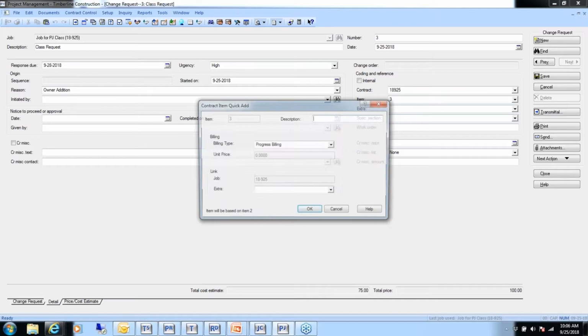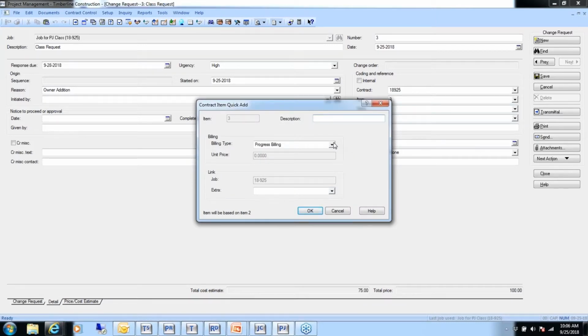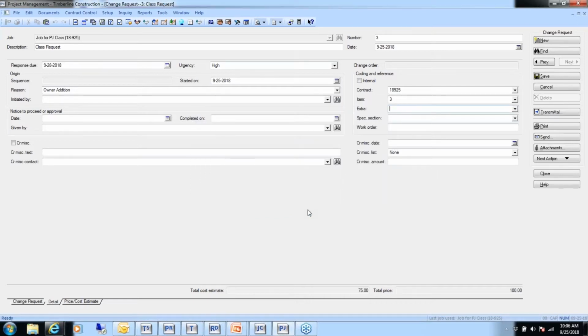And I can say yes, and it brings up information for me that will be added over on the contract side. So I'm going to call this a change request. Let's call it that. And this is a progress bill, and it's already locked in the job, so I can say OK. I can even here lock in the spec section. So this pulls up the spec sections that are locked in on that job.